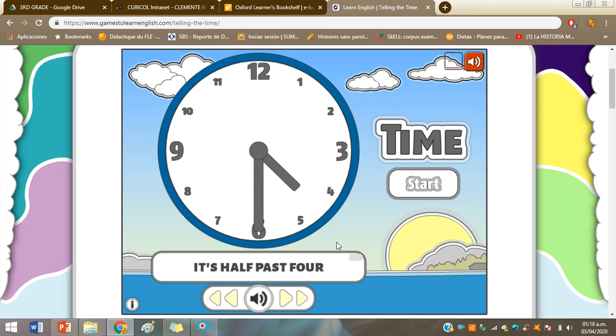It's 4:30. Why? Because 30 minutes is half an hour. So as it is half an hour, you say that a half an hour has passed since 4. It's 4:30.